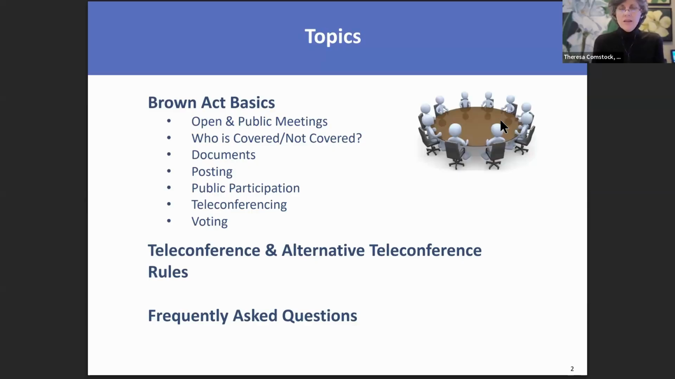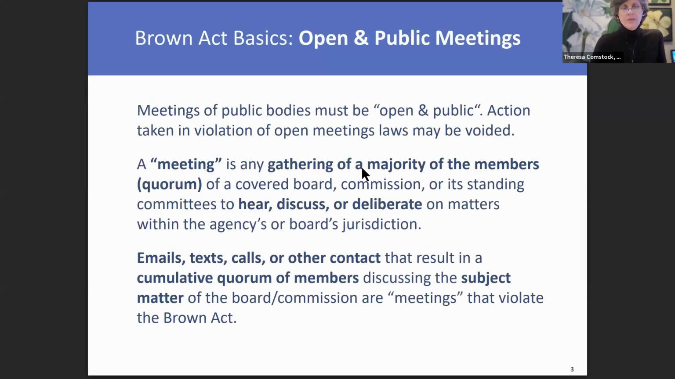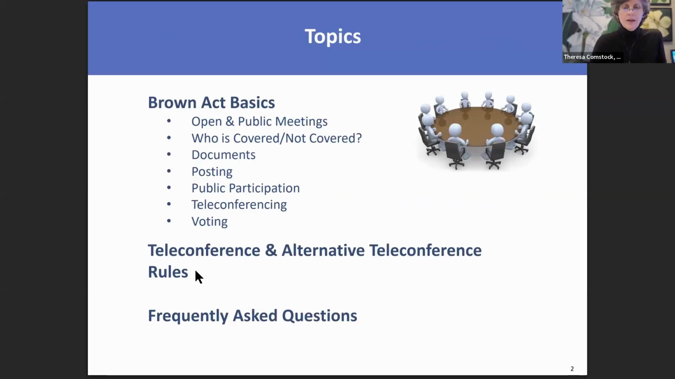And we'll talk about teleconferencing in terms of what's been in place for a long time. And then we'll talk about a few different alternative ways to do teleconferencing. That area is kind of confusing right now because it looks like the state's making some changes to allow more teleconferencing, but as they do that, there are some growing pains. And then we'll talk about voting. And we'll end with some frequently asked questions.